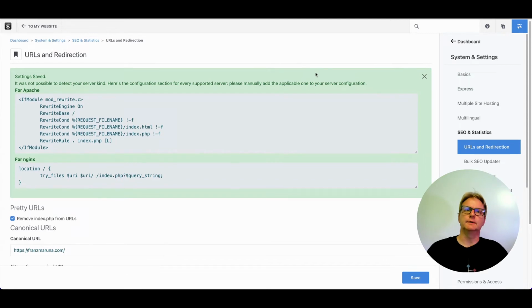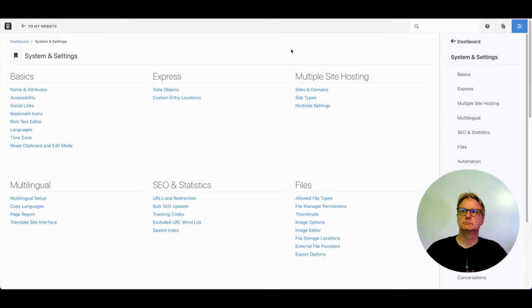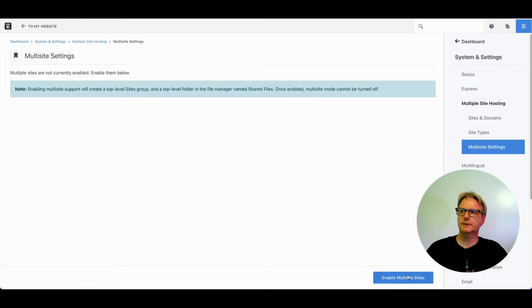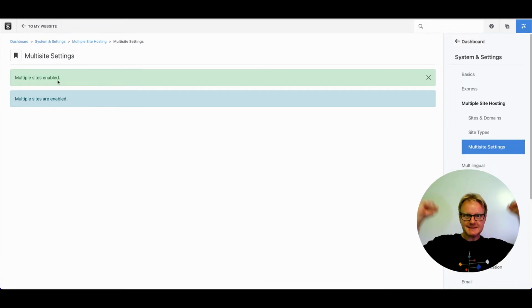Another key point on the canonical URLs page, leave this off: only render at canonical URLs. If you have that on, Concrete is going to only want to serve your site at this main canonical URL. So that has to be off. Okay, so now we are going to go into multi-site settings, and we're going to enable multi-sites. And if your settings are right, you'll get a green box.